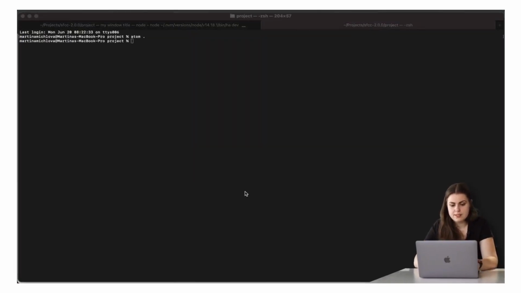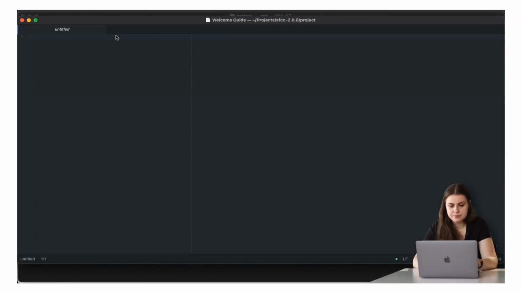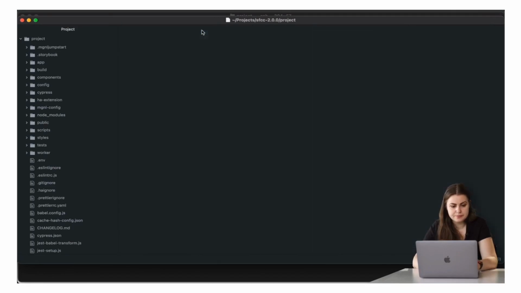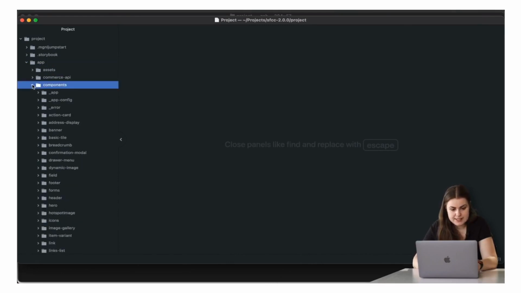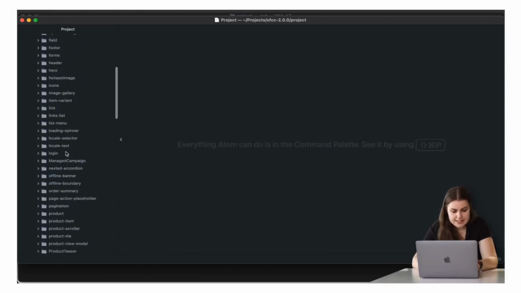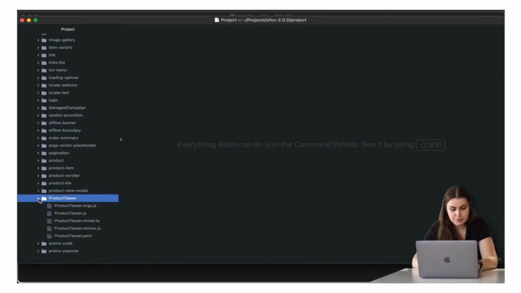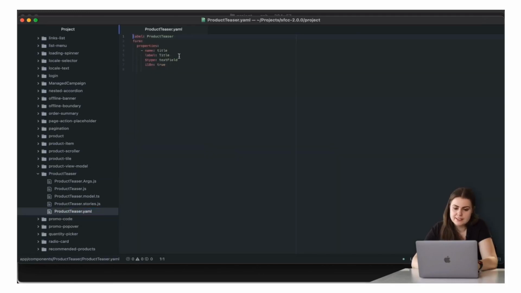So let's look at the code. And we can see in the app components, where we have all our components stored, we have here a new component, product teaser, created. The definition of the dialog that is shown in Magnolia is in the product teaser YAML file, and what is displayed in PWA Kit is defined in product teaser.js.